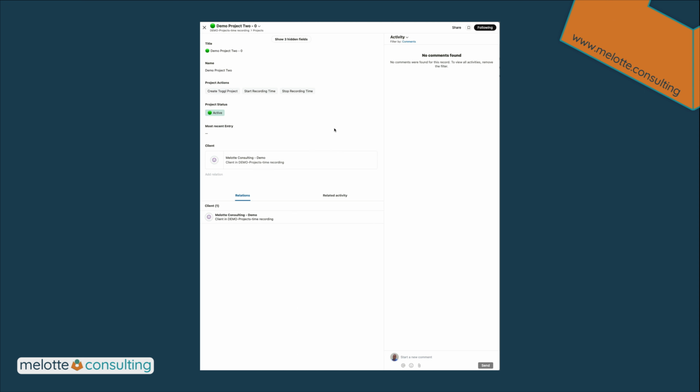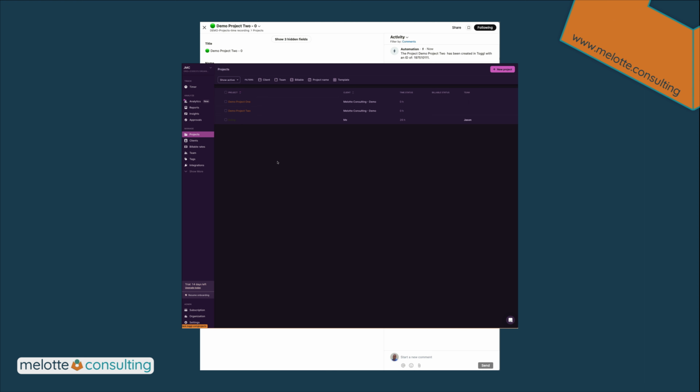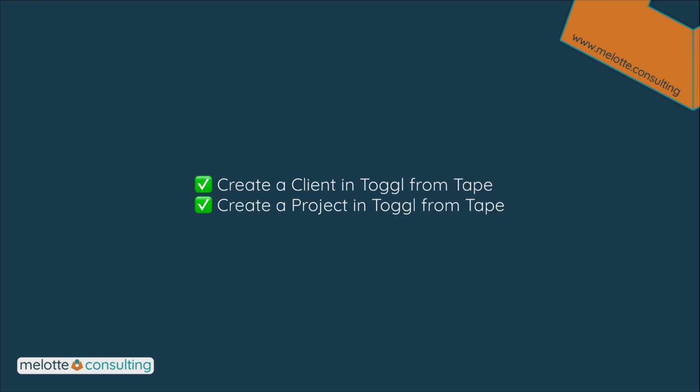This sends all the information off to Toggl and we will get a response back with an ID, which we will then post in the comments. If we now move into Toggl, we can see that the project is there and that it is related properly to the client. And that is creating a project and giving us a tick against another item on our list.